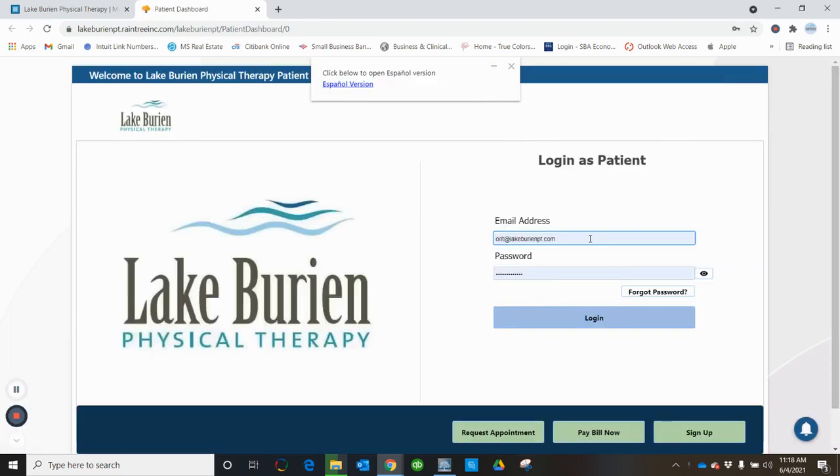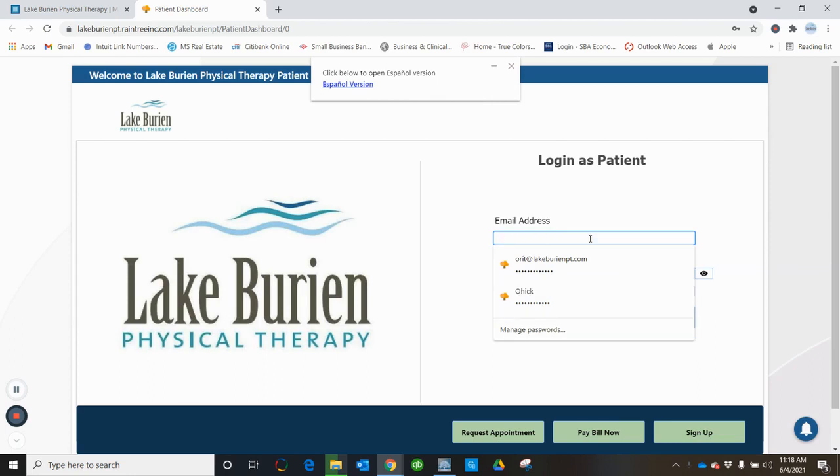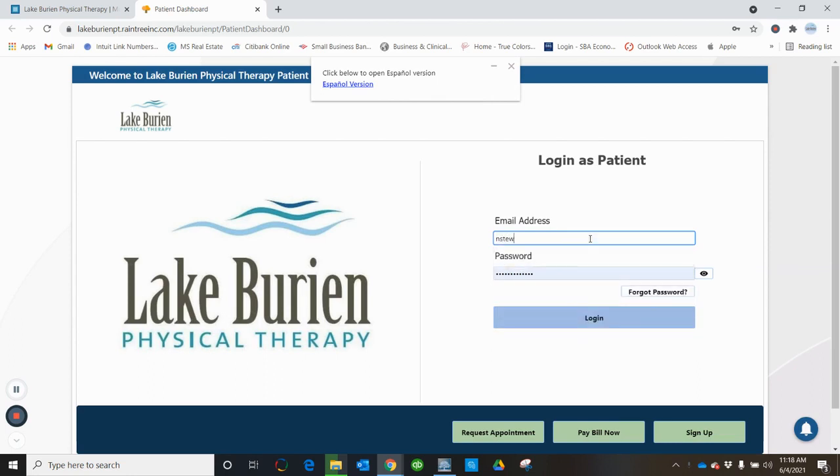Once you click Patient Login, you're directed to the patient dashboard. Here's where you're going to put in the email address that you provided when you scheduled your first visit. If you haven't scheduled your initial visit, you can sign up or request an appointment. Either of these two will prompt you and take you to the place where you can create a password and your own specific login to get into the dashboard.